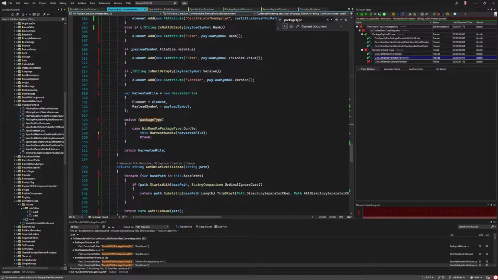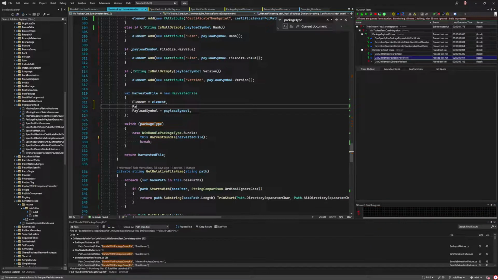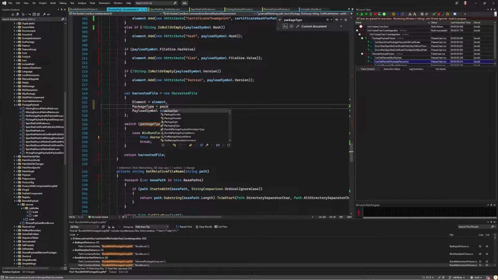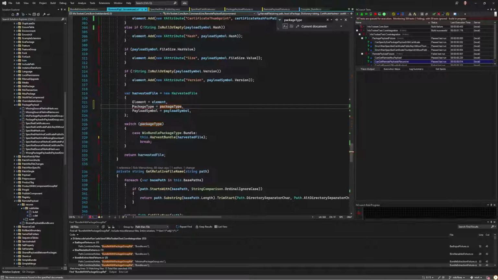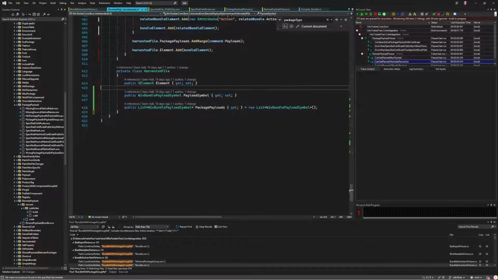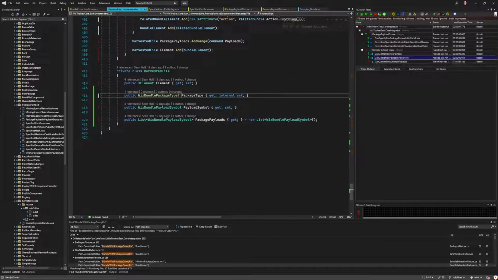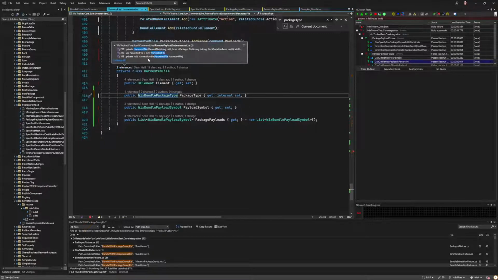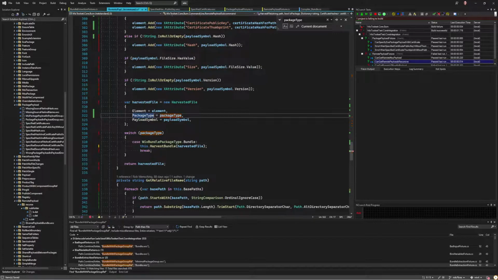So where do we set harvest file? Right at the end? Harvest file, yeah. So we could set the package type equal to package type. Said second, I guess. Will it still be null? I don't think it will be null by the time we get to that point, will it? Is there a way to get there?